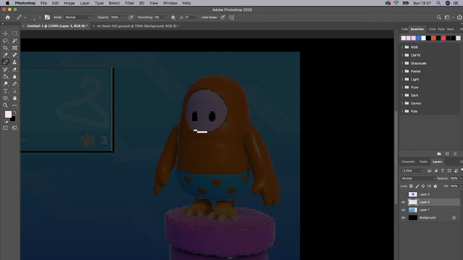But yeah, I'm just going to do something like this, holding down Shift. And we're just going to create this nice circle right here. We're going to make him blink as well, so let's just hide that.